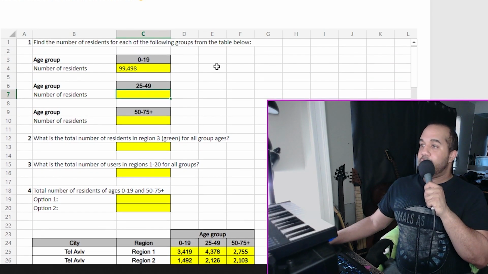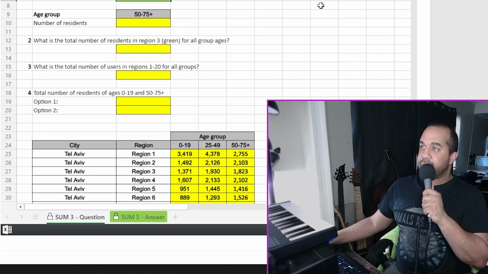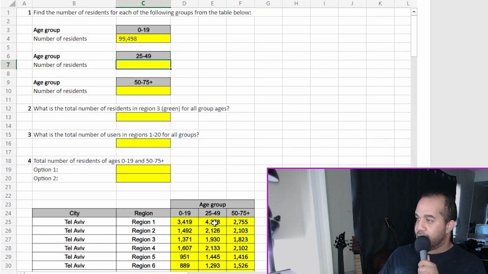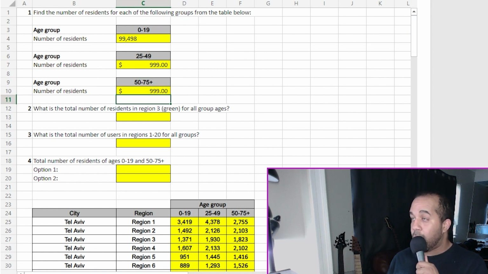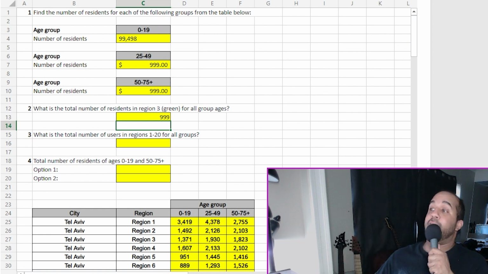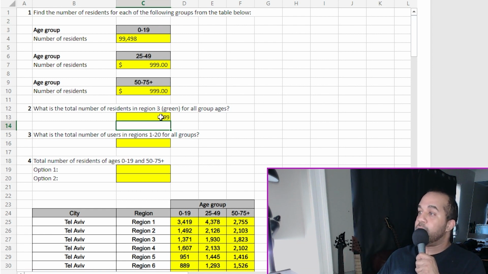All right, now I need the sum of the residents in the 25 to 49 column, this one right here. And is this cell going to be formatted weird too? Yeah, it's dollars. What about this one? Oh my goodness. This one too? Okay, so that one's fine. So it's just these two over here.